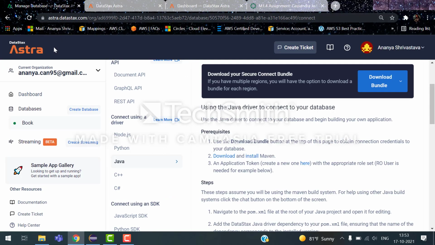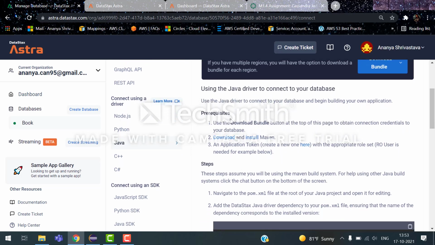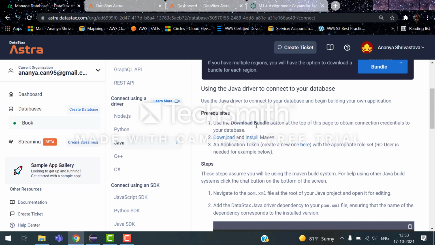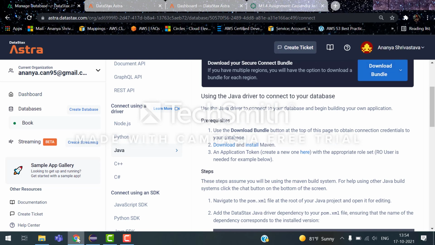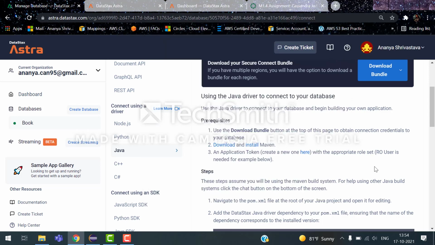We also need to follow some prerequisites for our connection. For this, we need to come to astra.datastax.com, and here we need to follow these steps. The first step is we need to download the bundle by clicking here. I have already downloaded the bundle for the Java connection and kept it in my workspace. Then this step we don't need to follow because we already have our Maven project ready.